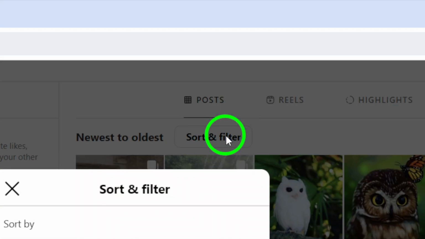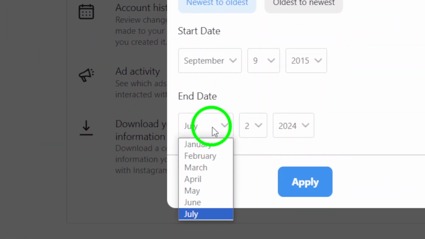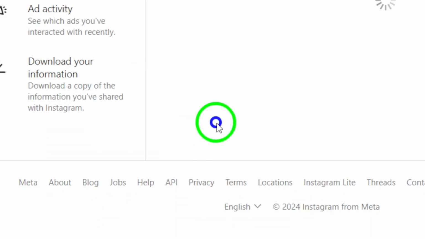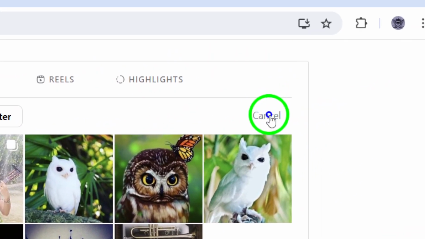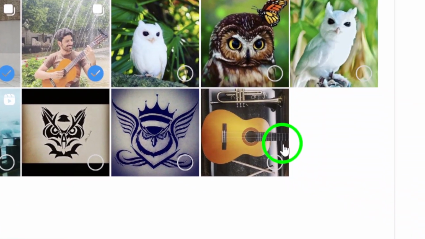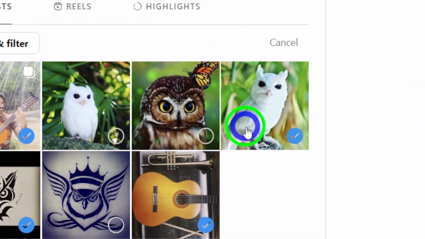Next, enter the start date and the end date for the period of the posts you want to archive. Click on Apply to filter the posts based on the dates you've entered. Now click on Select to choose all the posts you want to archive. You can select multiple posts at once.